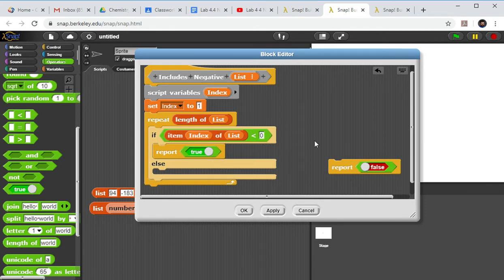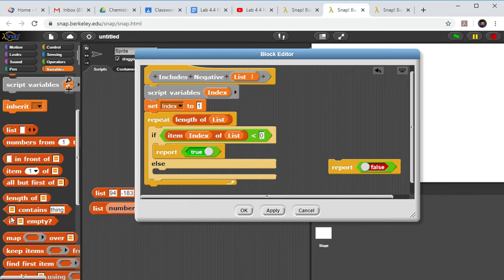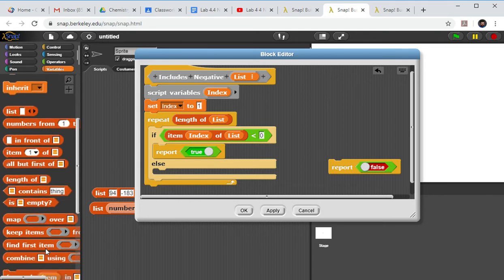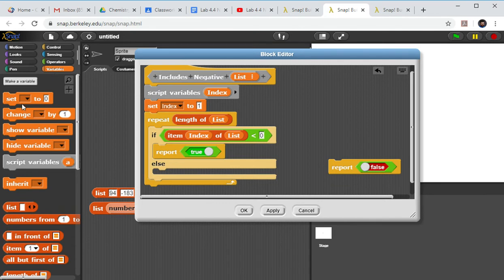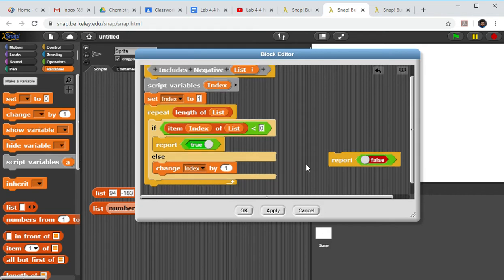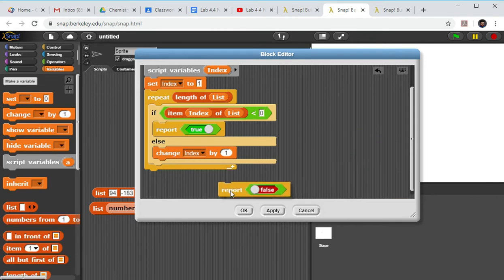Else, that means it's greater than 0. We are just going to change index by 1. So we're going to go to our variables and find change, there it is, index by 1. Cool. Now what happens if none of them are negative? Well, at the very end here, we're going to report false. Now it can't report both, so at the end, if it reports true, it's done.